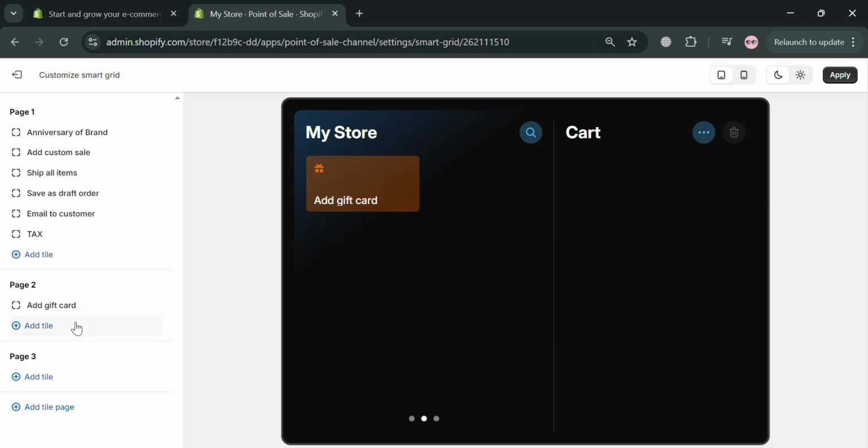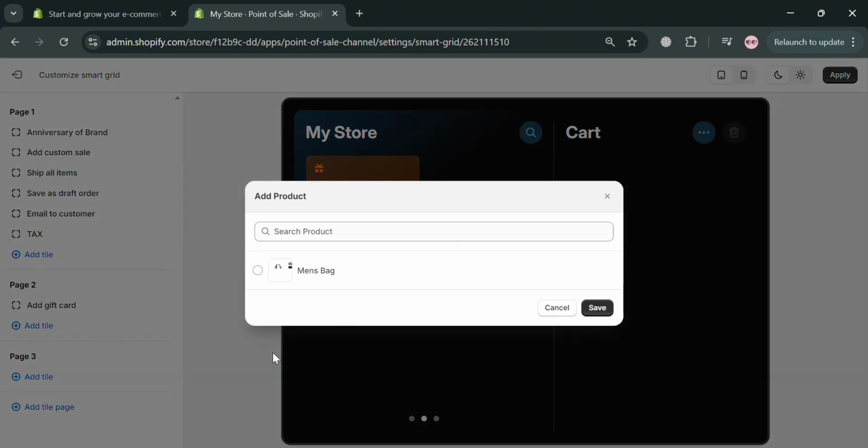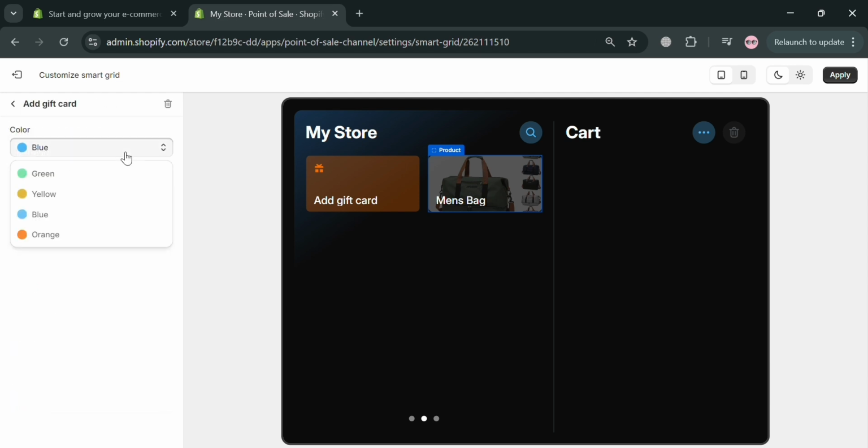Moving on, aside from gift card, you could also add on this title page by selecting this product and simply choosing this product in here and clicking the Save button to proceed. So basically, this interface enables merchants to add titles representing various functions such as, for example, this product, this gift card, and many more.